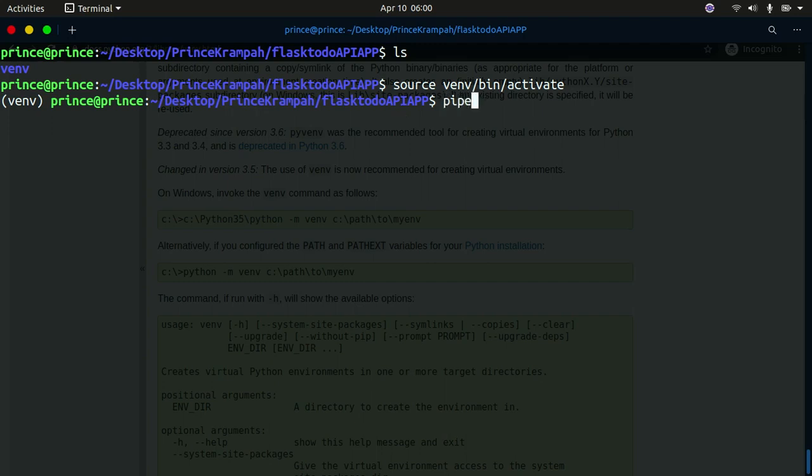So I'm going to say pip3. If you're on Windows, it's actually just pip, but if you're on Linux, you can use pip or pip3. So if you're on Windows, use pip. If you're on Linux and Mac, you can use pip3.